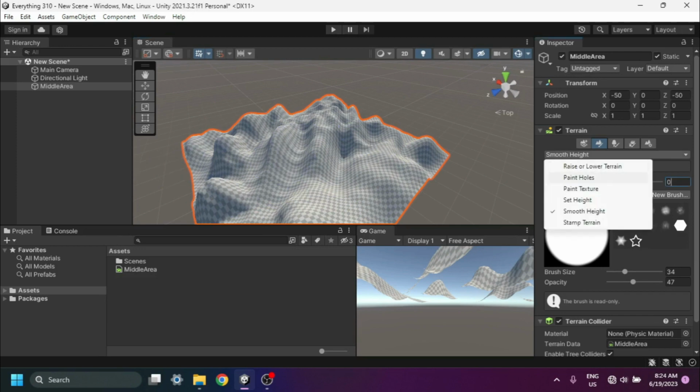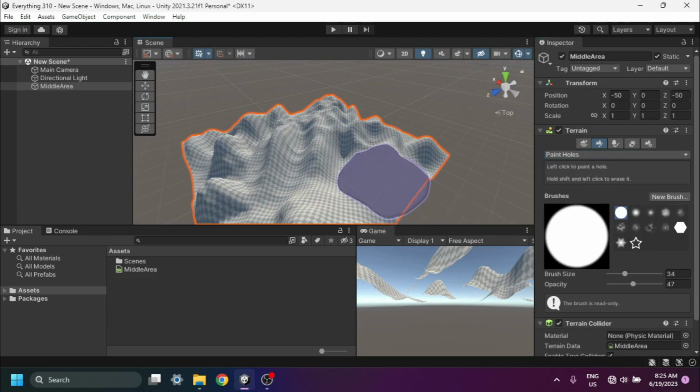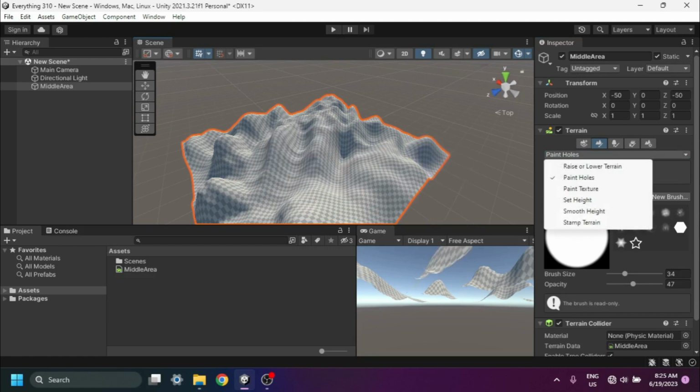Paint holes. The Paint Holes tool is great for adding features like caves or tunnels to your terrain. By adjusting parameters like brush size and opacity, you can control the appearance of the holes, adding natural-looking elements and enhancing the realism of your terrain.